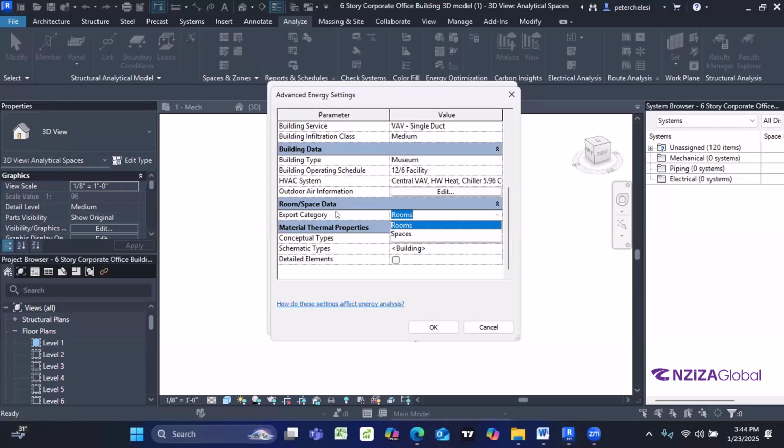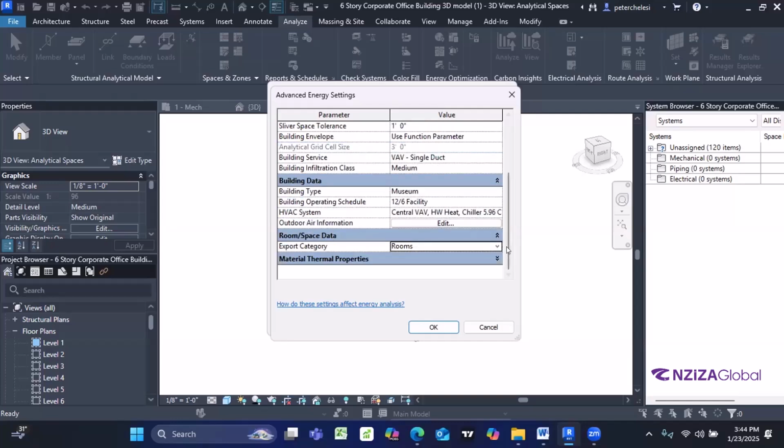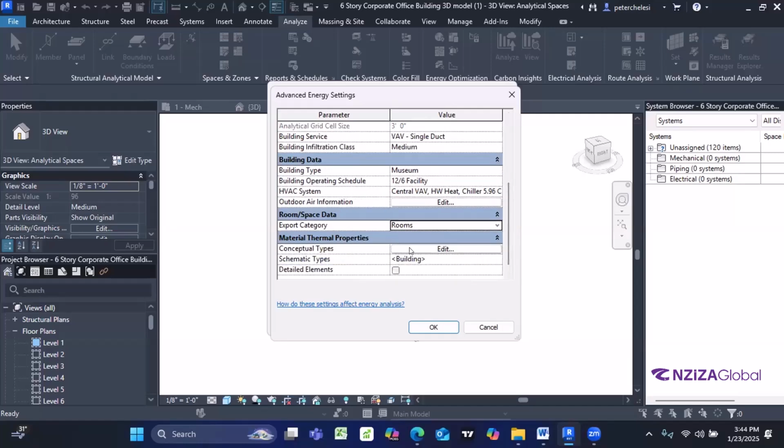Here, the export category. You want to export the data to the inside electric room. If you created the spaces, for example a certain number of spaces on your model, you can click spaces. So let's just click the rooms, check the whole building. Then go to conceptual types, material thermal properties or rooms. Under material properties, you go to conceptual types.